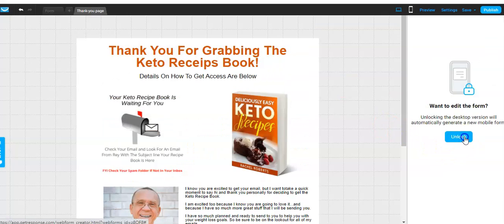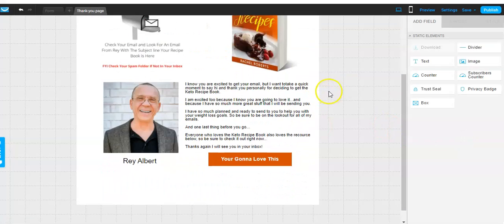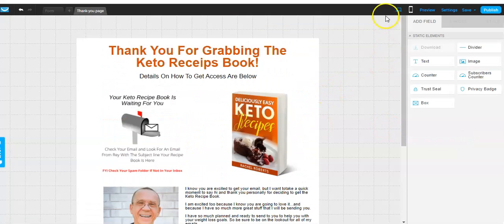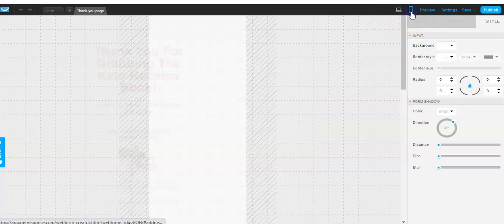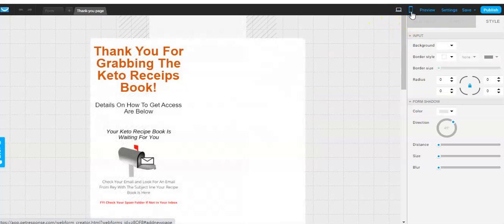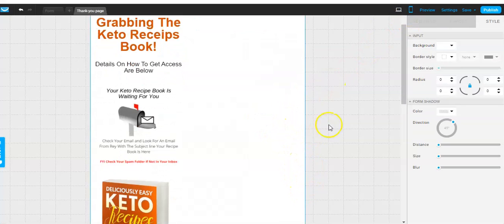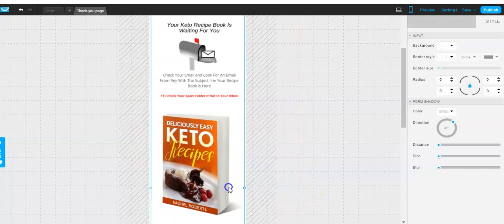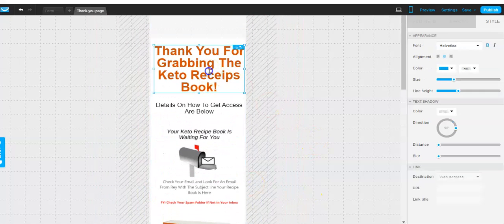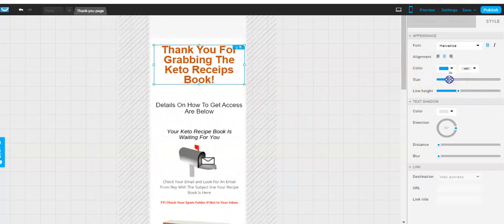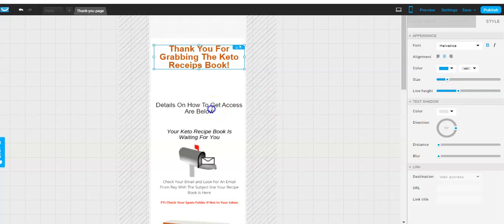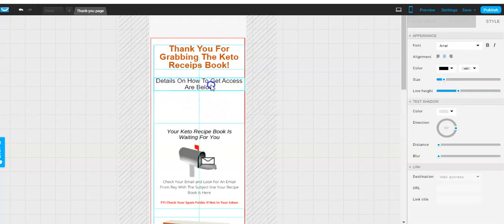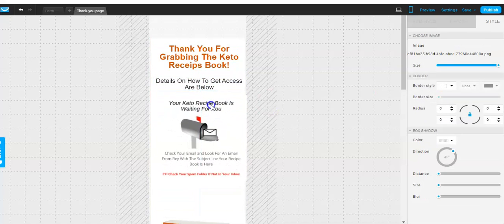Okay, so now that we have this page, if we unlock it here, we got it all together right here. And if we go to the mobile, we can see that the mobile is not right. So if we click on this right here, we can get it set in the mobile. Okay, and we want to take this and maybe make the font a little bit smaller, like that. Then you can bring everything up here, like that.